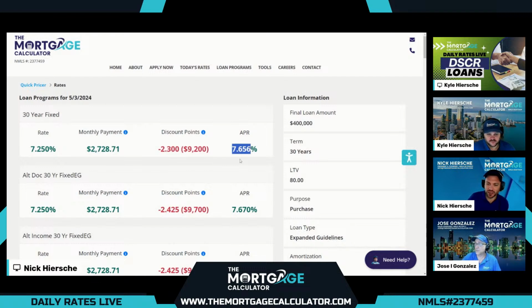So remember when we looked at the conventional at 7.1 something, we're always within about a half a point of conventional, and I expect these non-QM rates to adjust probably early next week to reflect what we're seeing in conventional and FHA have already adjusted the last couple days. So great options here for our customers that need to use bank statements.